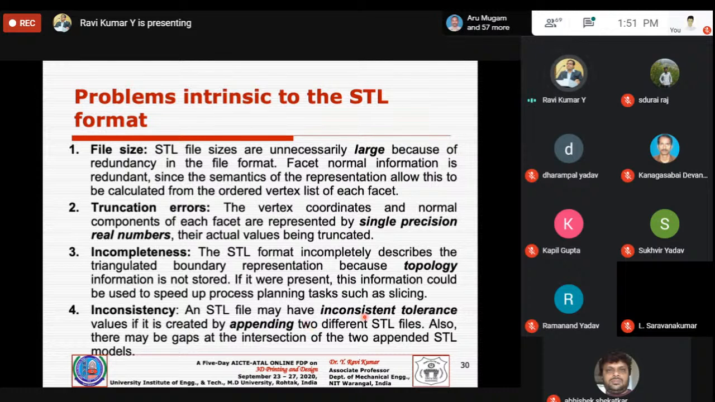And inconsistency. In the advantage point we discussed that it can easily split the model. Okay, fine, you have split it, but wherever you append two STL files, there will be an inconsistency tolerance wherever you have such appended data. So that may be another issue. These are intrinsic to the STL file format, which you cannot avoid or minimize. Why? Because it is so by syntax and semantics.